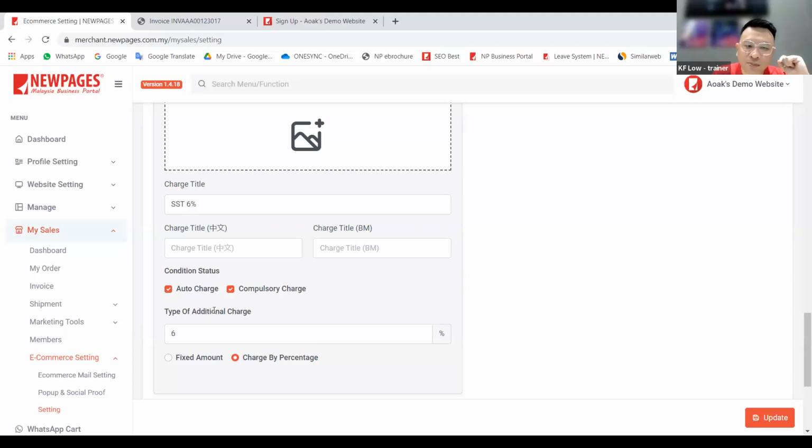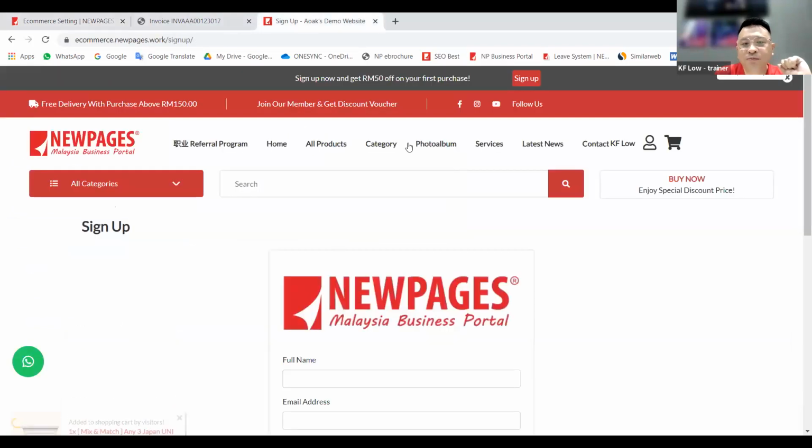But the moment I put compulsory, let's say because SSD is compulsory, I cannot uncheck the SSD. So I will need to check this compulsory charge, and the auto charge will automatically tick as well. I just gave you an example. You can put an additional charge by fixed amount or by percentage.